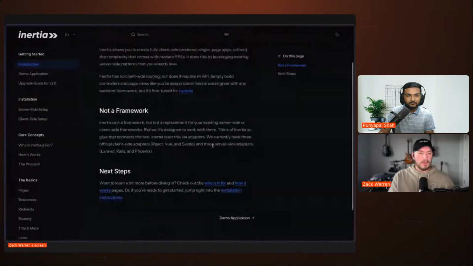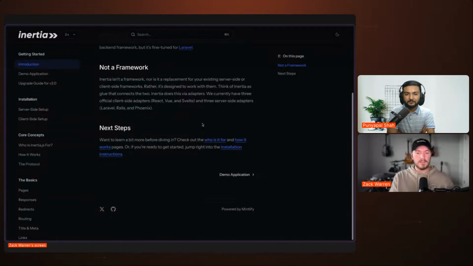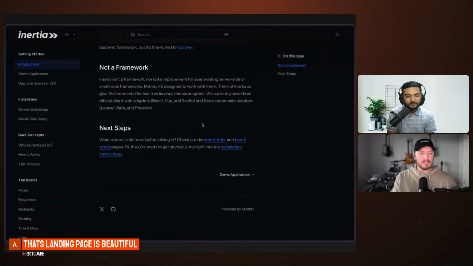Not a framework. Inertia isn't a framework, nor is it a replacement for your existing server-side or client-side frameworks. Rather, it's designed to work with them. Think of Inertia as glue that connects the two. Inertia does this via adapters. We currently have 3 official client-side adapters: React, Vue, and Svelte, and 3 server-side adapters: Laravel, Rails, and Phoenix.